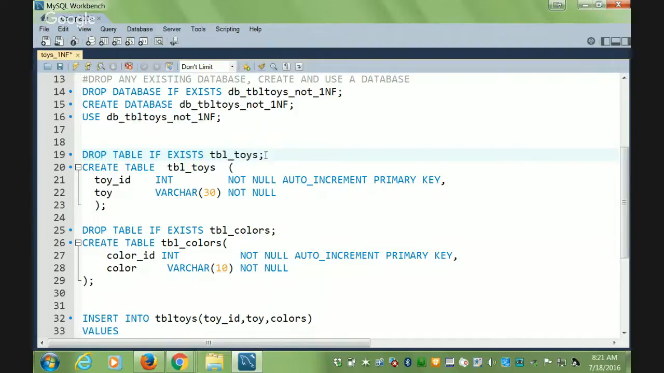So when data is not duplicated or replicated, selection, updation, and deletion are simple. And your data will always be consistent. You're keeping information only at one place. So, okay, I have my toys, I have my colors.